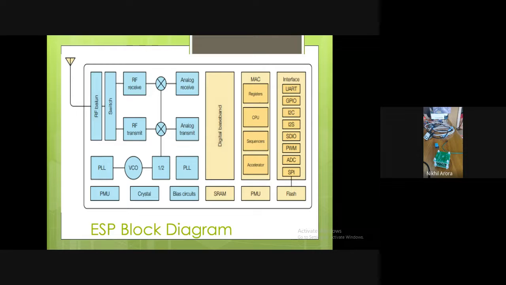This is the block diagram of the ESP block. The blue color part is the RF, the light yellow is your digital baseband, and the orange or dark yellow is the interface. With the flash memory here, you can have so many interfaces. UART we are going to use today. Then it has I2C, PWM, ADC, everything.